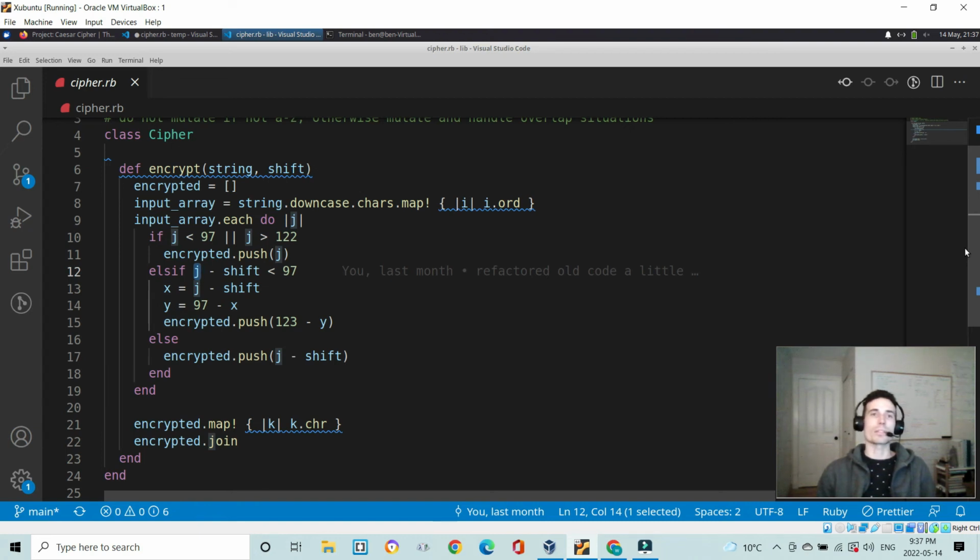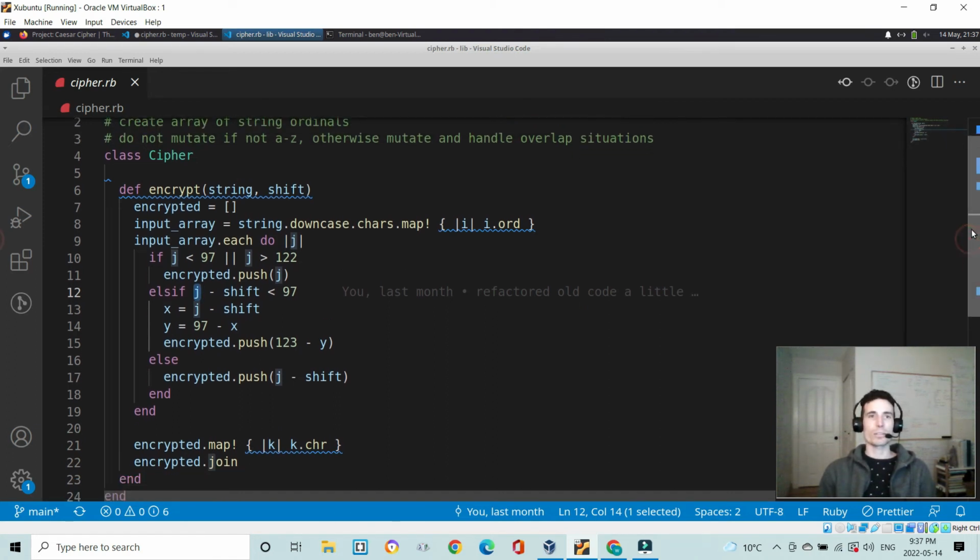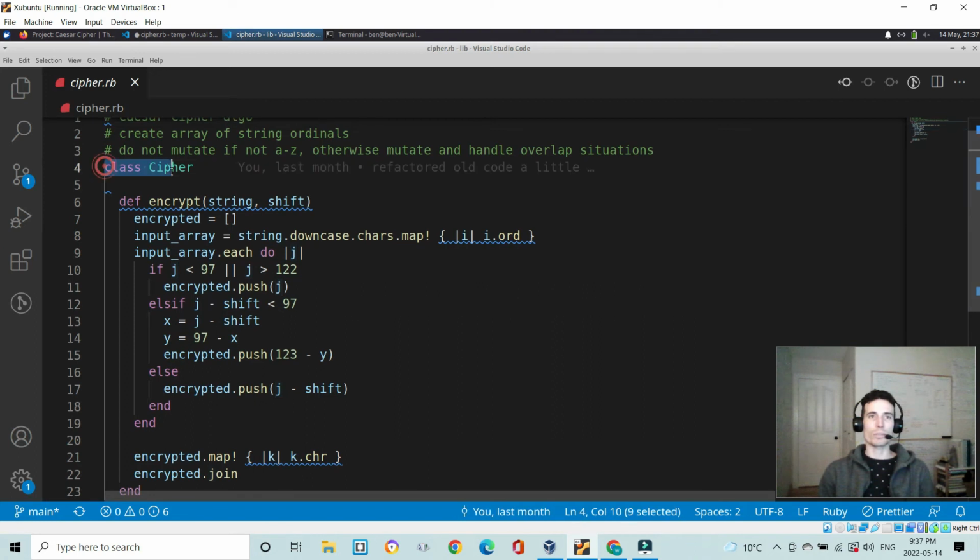And one of the exercises is to go back to this particular Caesar Cipher method and write a test for it. And in doing so, I had learned a few more things in Ruby and had a bit more experience with it. So I kind of rewrote this method just to clean it up a little bit. And you can see here, I put it inside a class, which helps for testing. And I have a method encrypt with two parameters, string and shift, which is the same as the old one.